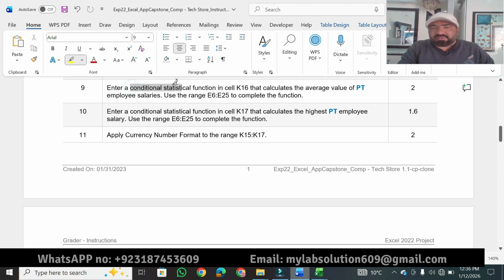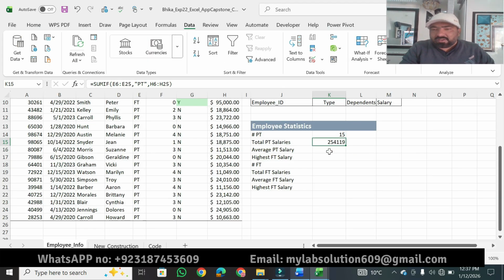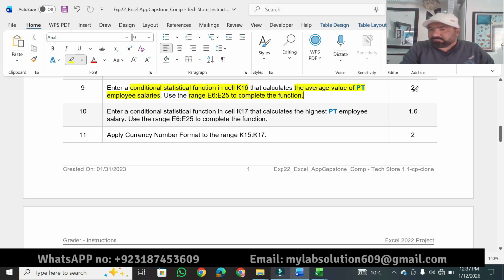Enter a conditional statistical function in cell K16 that calculates the average value of PT employee salaries. Use this range to complete the function. Now we have to move towards cell K16 here, and here we have to use that function and we will get the answer and we will earn 2 marks from there.